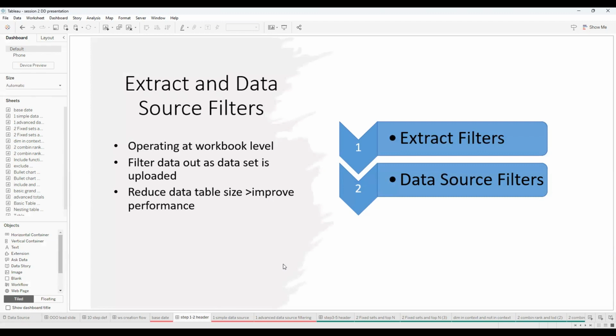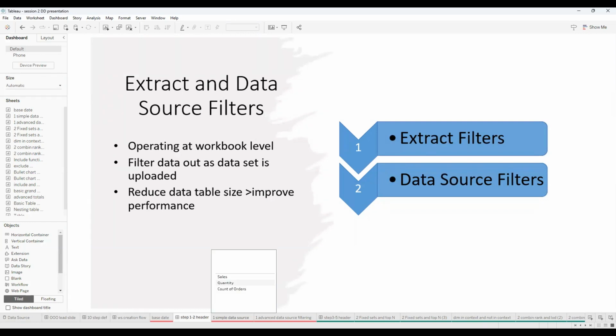In the first two steps of the order of operation, we're going to use data source filters. Also, you could use data extract filters. They do the same thing to limit the amount of data that's coming into Tableau. And if you reduce the amount of data that's actually in the workbook, you're going to improve the overall performance of the workbook. And if you're not going to use the data anyway, why have it in there?